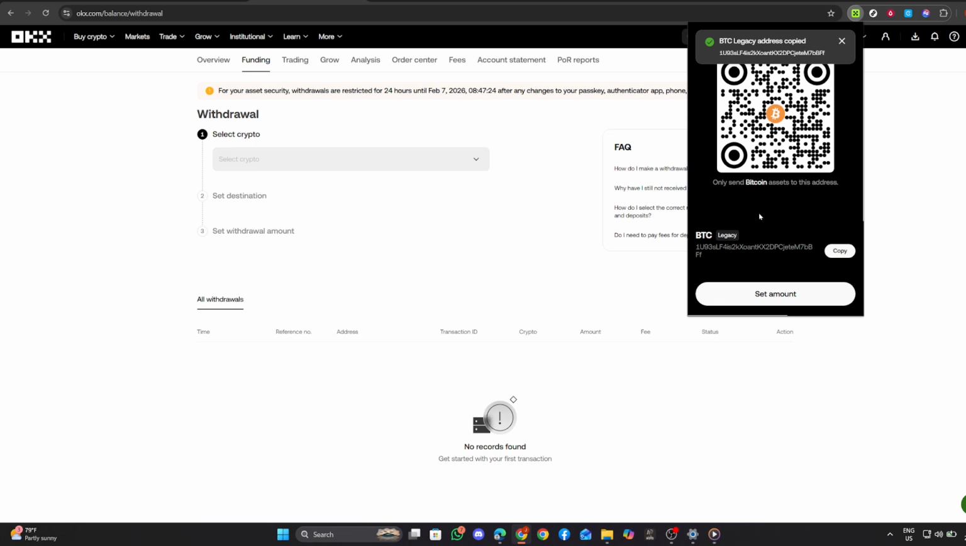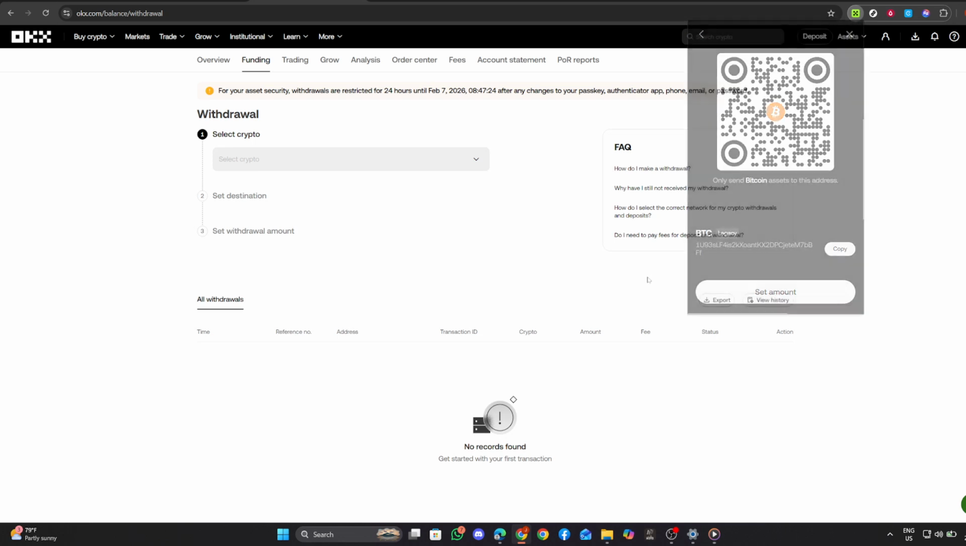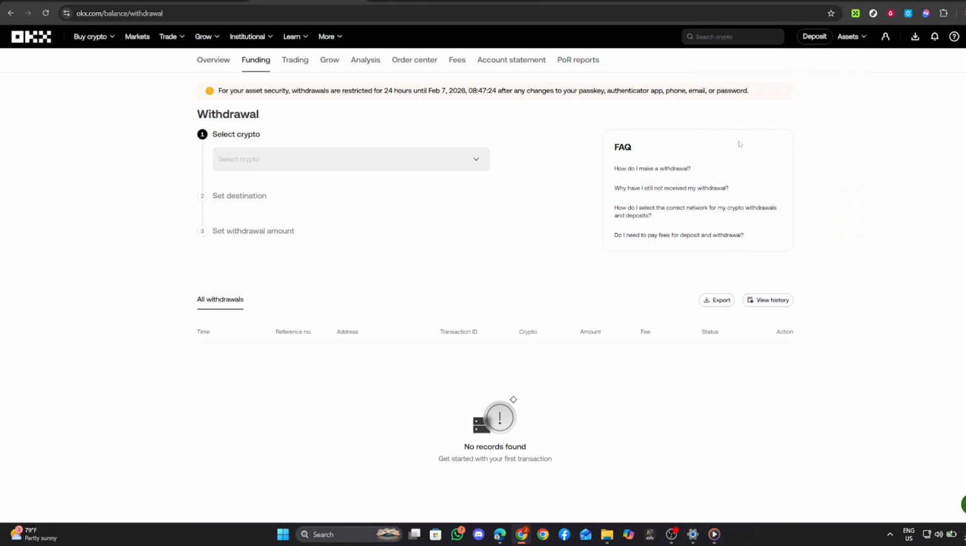Now, navigate to your OKX account, either through the app or the website. Once you are logged in, go to the section labeled Assets. Here you will find an option to withdraw. Tap on Withdraw to initiate the transfer process.